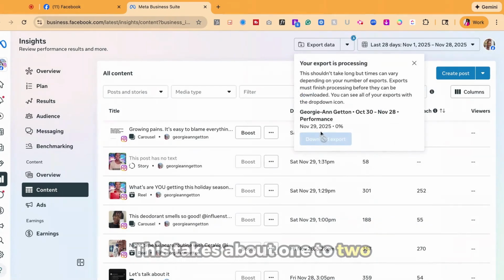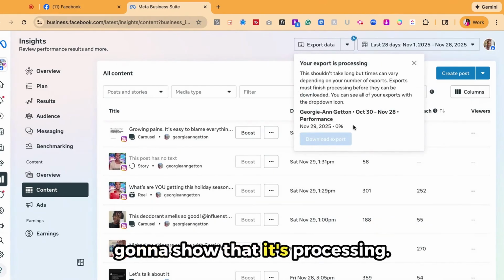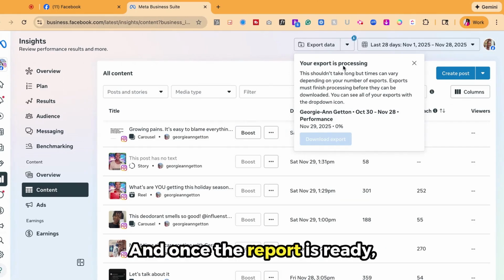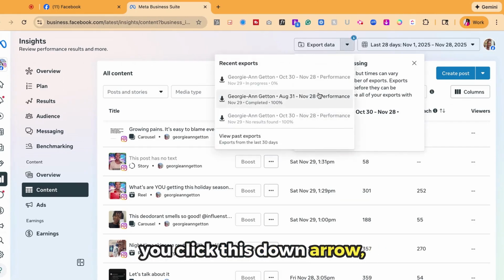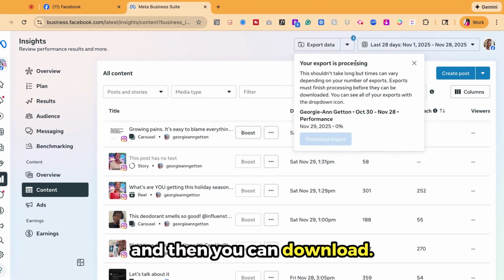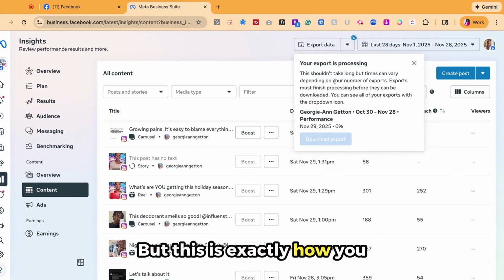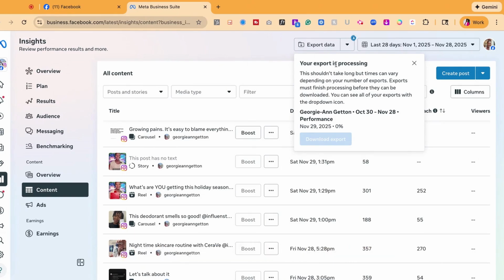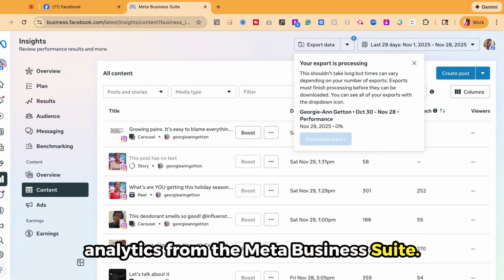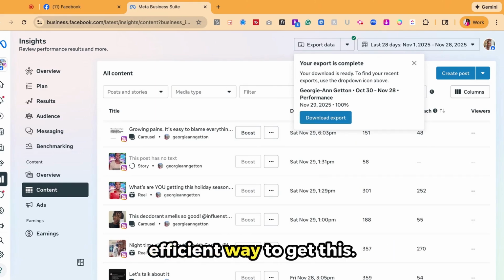This takes about 1 to 2 minutes to generate, and it is going to show that it's processing. And once the report is ready, you can click this down arrow, click on the report, and then you could download. So we're going to give that a minute for it to populate, and then we could download it afterwards. But this is exactly how you would download your Instagram analytics from the Meta Business Suite. I find this to be the most efficient way to get this.